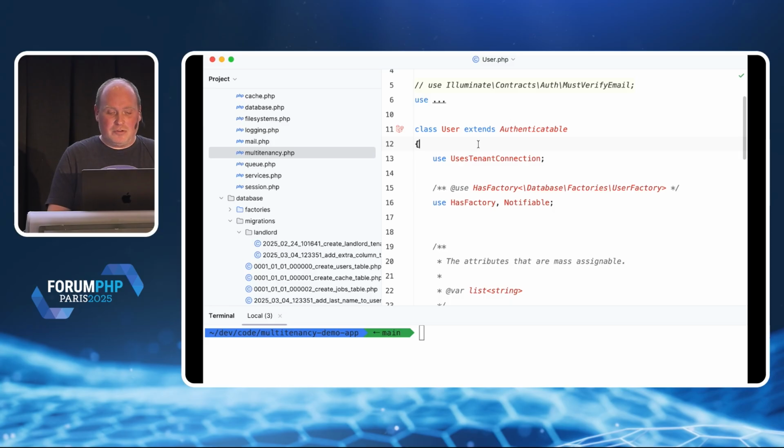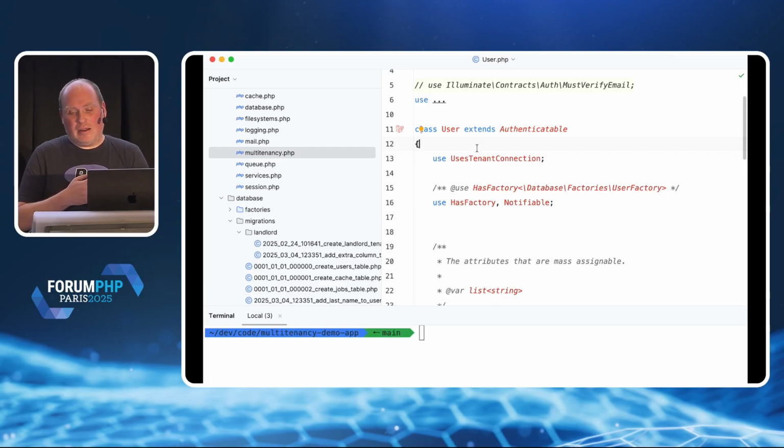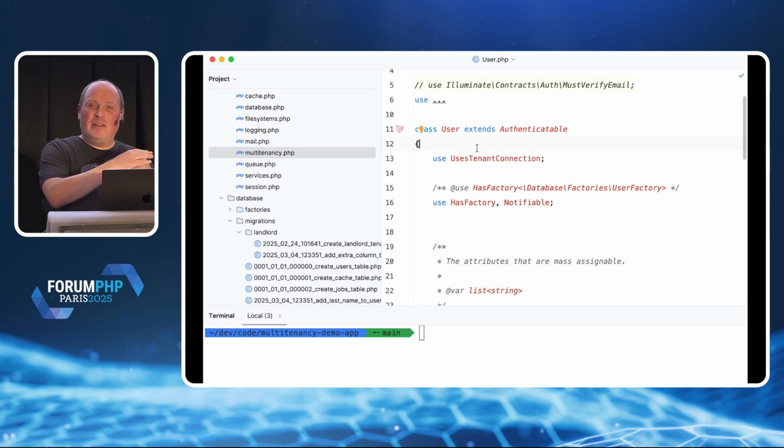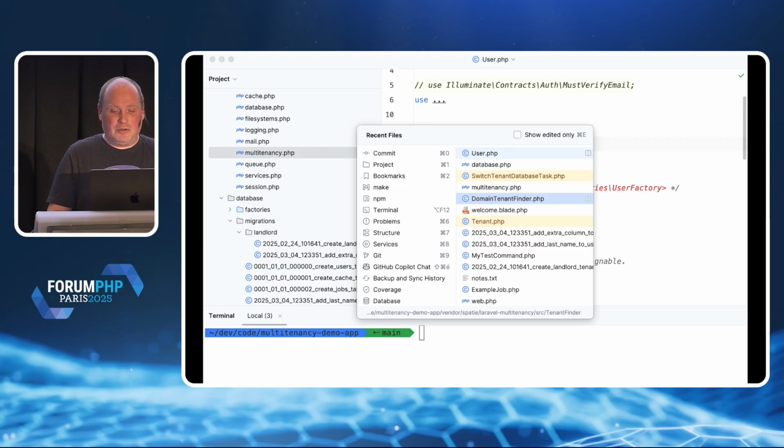And then it can do some other tricks as well. So, for instance, jobs. When you dispatch a job in a request for a certain tenant, the package will make sure that when you execute that job, that tenant is automatically made the active one as well. So you don't have to bother with this yourself. Let me show you that.